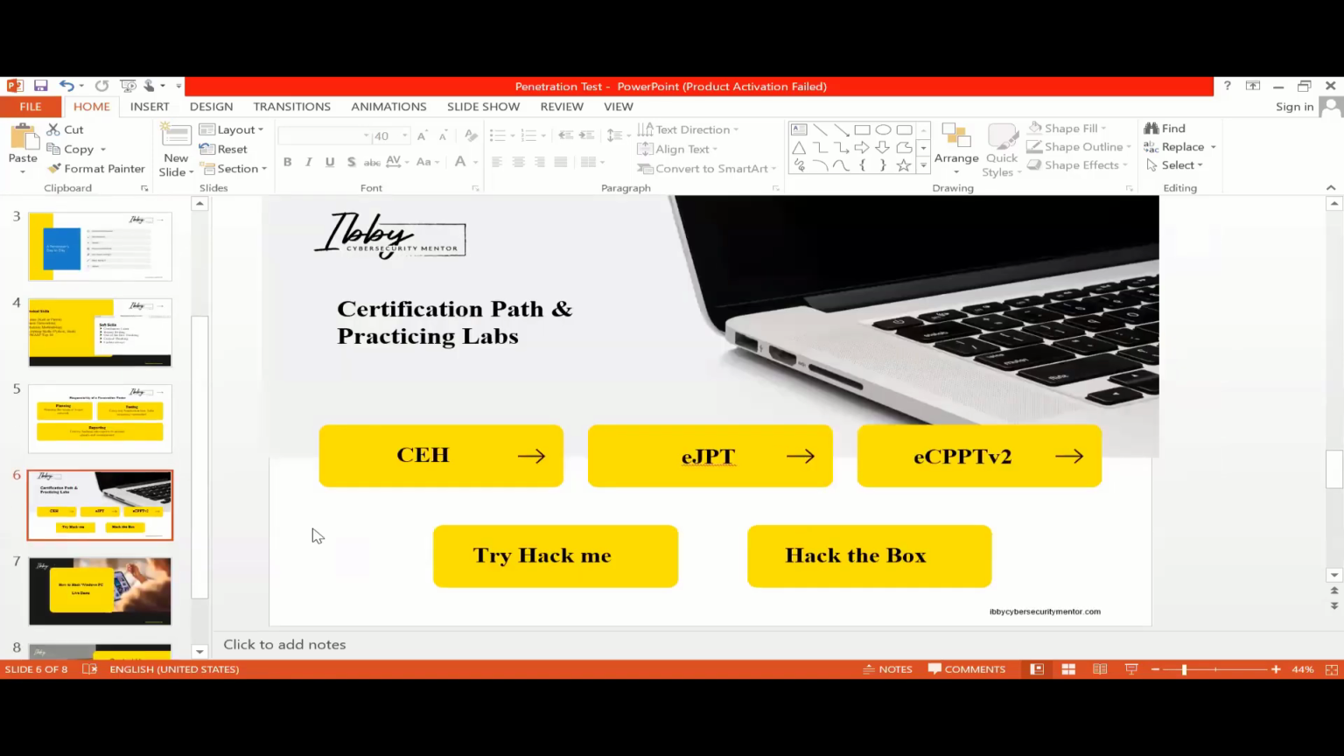Then certification path and practice labs. How easy is it to get into cybersecurity? First you need to have CEH, which is an HR-friendly certification. Any organization asks for CEH as a basic qualification. Then eJPT, which is a highly industry-standard certification and is completely practical. You need to hack 5 machines in the exam, and only then can you pass.